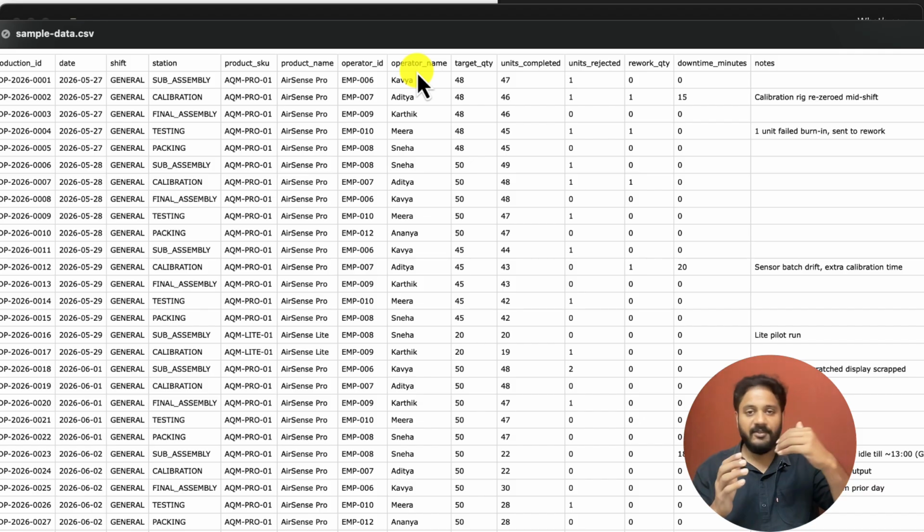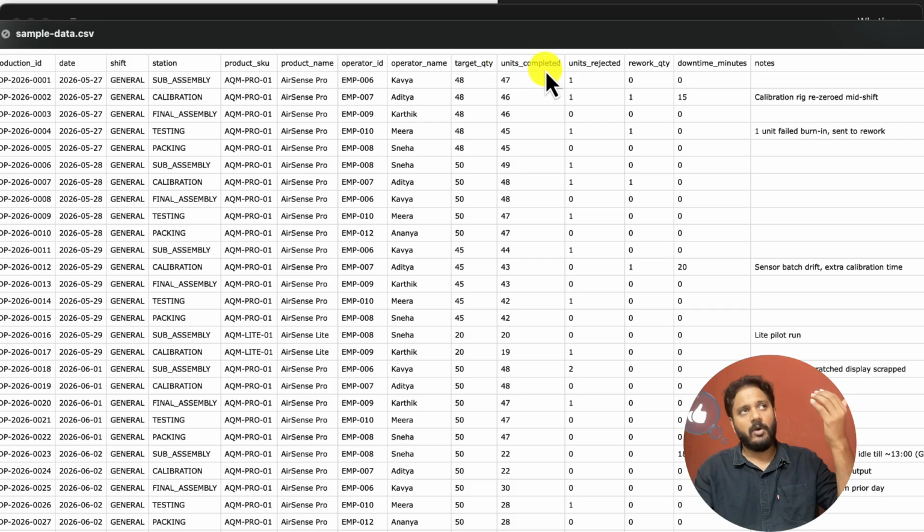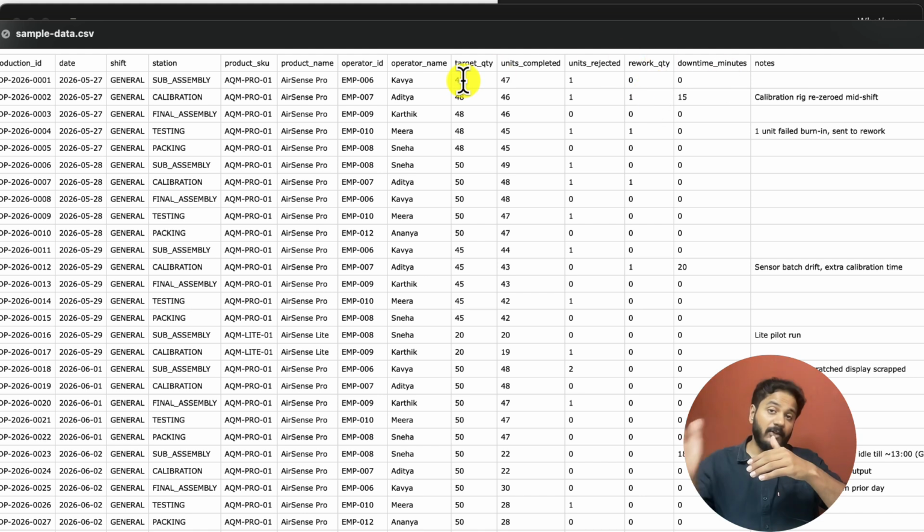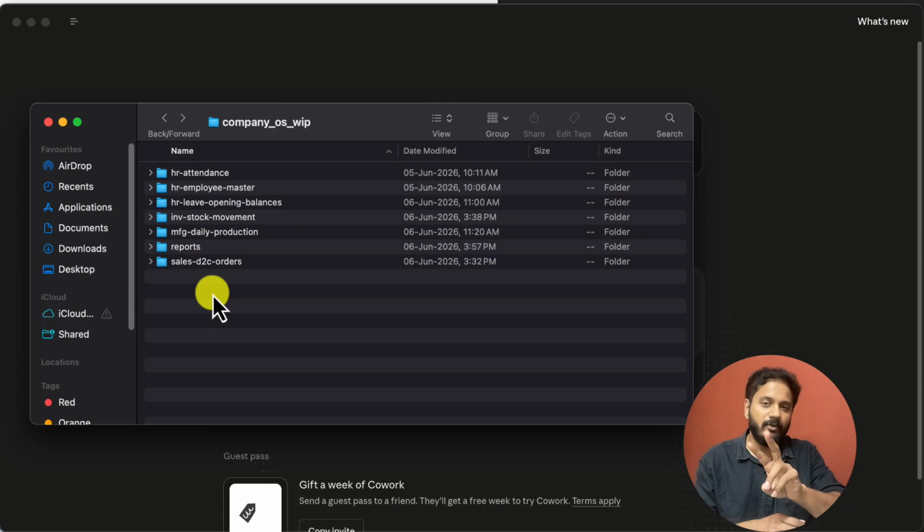Again, I can't insist on this enough. The most important thing before you apply that AI layer in your business is to have the required data model as I've shown here. Then you have the target quantity of units, the number of units that has been completed, the number of units that has been rejected, rework quantity, and so on and so forth. The target quantity is something that we have assumed right now. Later on, I'll tell you how you can use AI to figure out what the right target quantity should be.